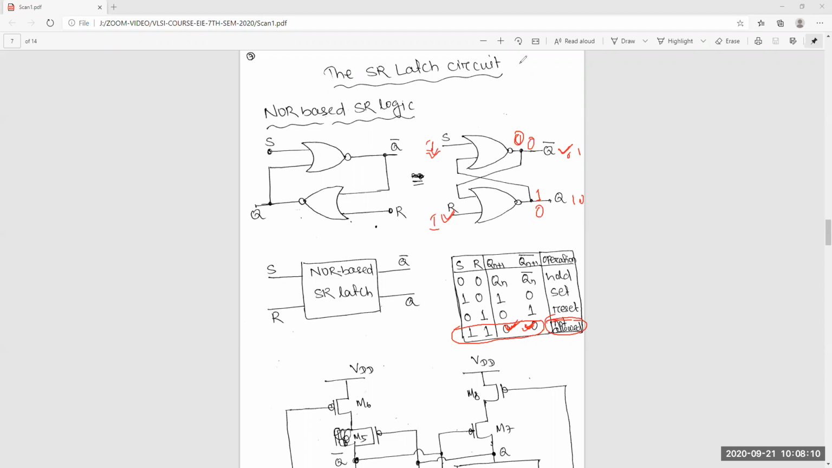Shatabdi, you are saying the same thing, or what are you saying? No, sir, you just said about that RS, the S will be R and the R will be S in this case. Yeah, because sir, I was saying that.